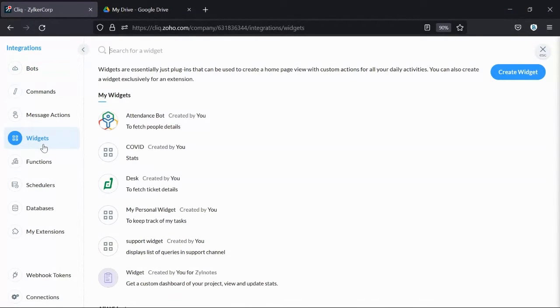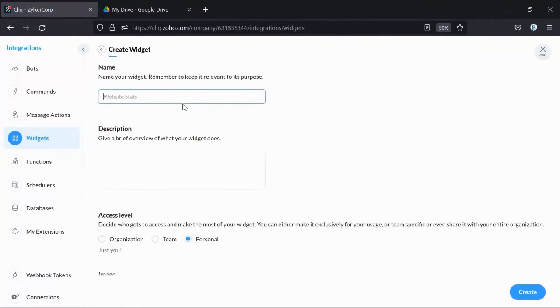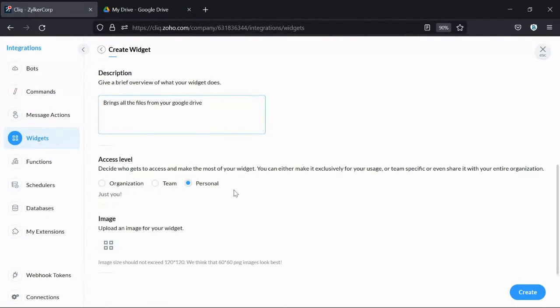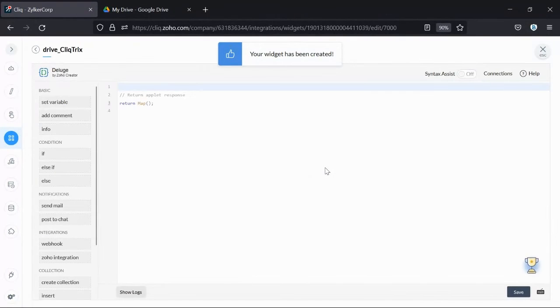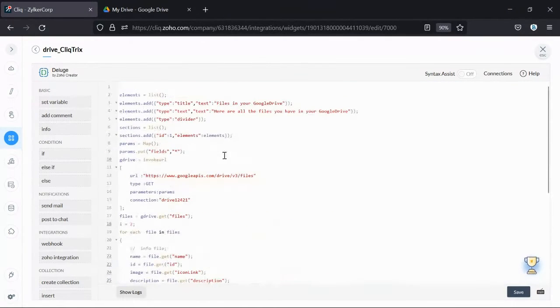Now let's create a widget, a Google Drive widget. So click on create widget. So let's say Drive CliqTrix. Google Drive. So I'm gonna go for personal this time. So I'm gonna click on create. So I already have the code to copy. So I'm gonna paste it here.